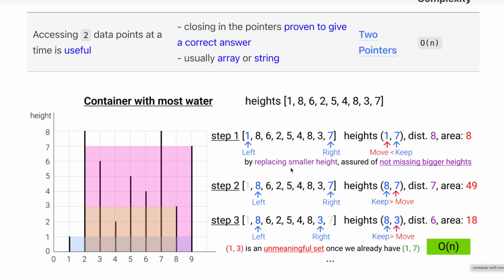But let's take a step back and have a look at a set of walls that we have not visited after these 3 steps. That is the walls 1 and 3. As we can see here, 1 and 3. We did not visit 1 and 3. And the previous set we visited is 1 and 7.